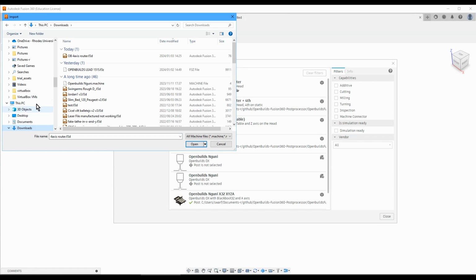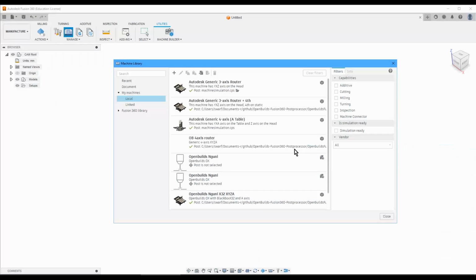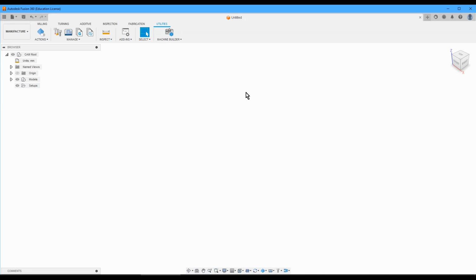Select the OB 4th axis router F3D file from where you unzipped the master file. Keep the name but select a destination within your Fusion folders. Click the Save button. Note that there is no model associated with this machine definition, so you will not see a machine during simulation. This machine does define the correct kinematics for a generic 4-axis gantry router with an A rotary axis with no rotation limits.